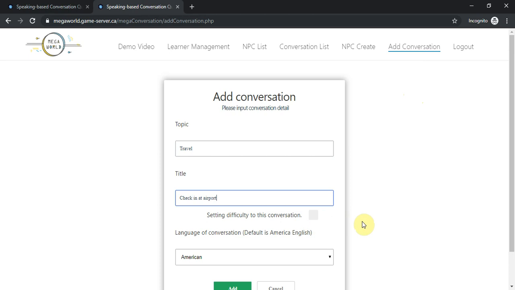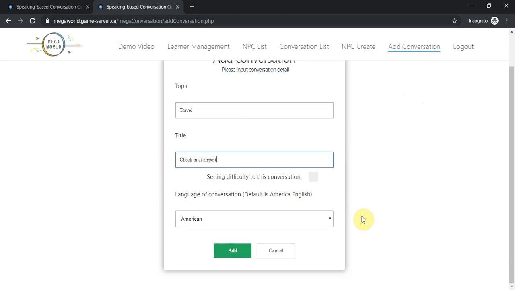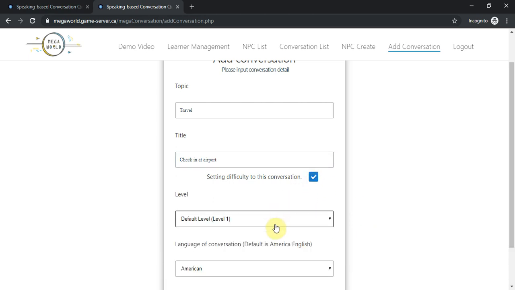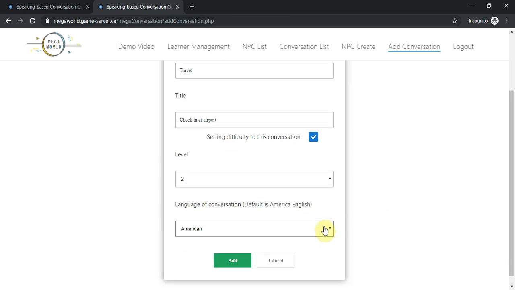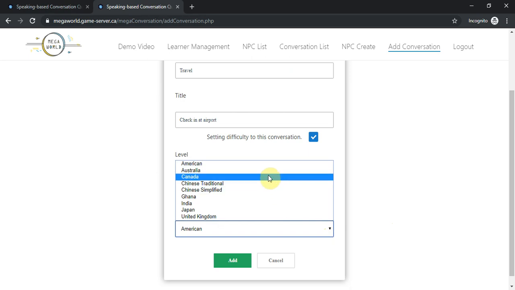Okay. So basically, if you don't want to have a difficulty level setting for your conversation, that will be level 1 by default. If you want, you can check the difficulty setting and then choose which difficulty level you think your conversation is. So we can say this conversation belongs to level 2, perhaps. And for the language of the conversation, by default that will be American English. But if you would like to use other English, that is also okay.